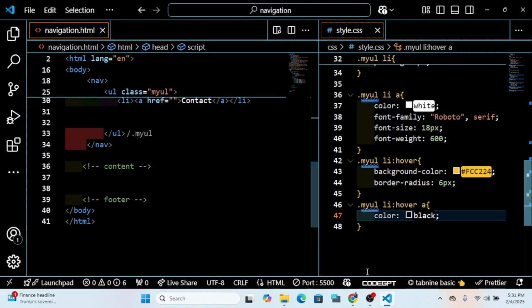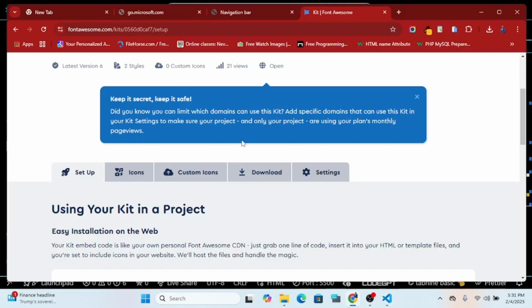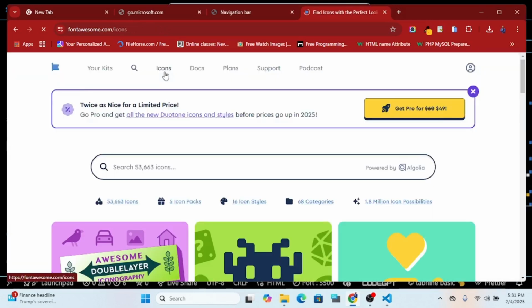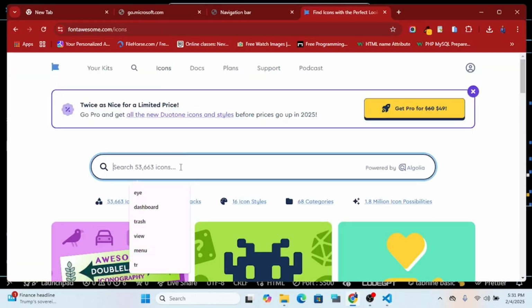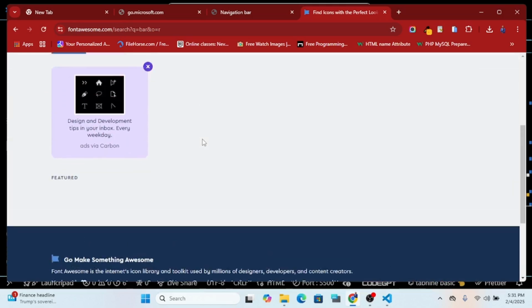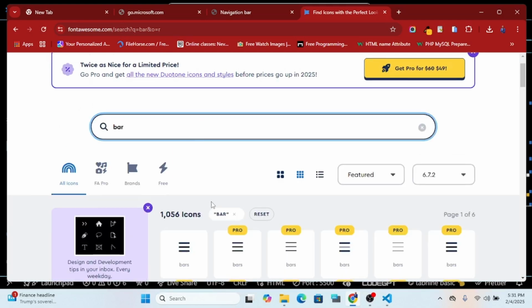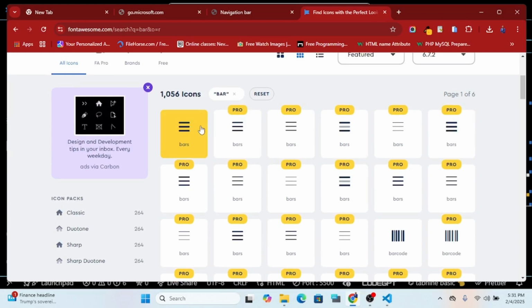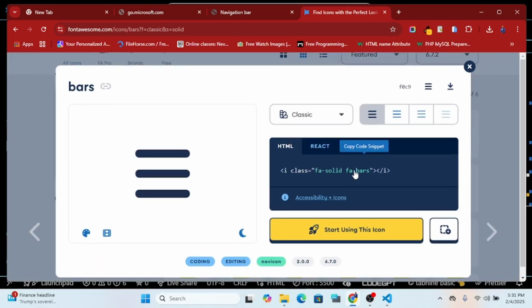We want our font icon to be used on our mobile, to be able to open and close the navigation, as you always see on different websites. What can we do? Over here, let us type bar. We are searching for an icon. These are the icons. Now let us click on this bar. Once you click on it, it will automatically copy it.